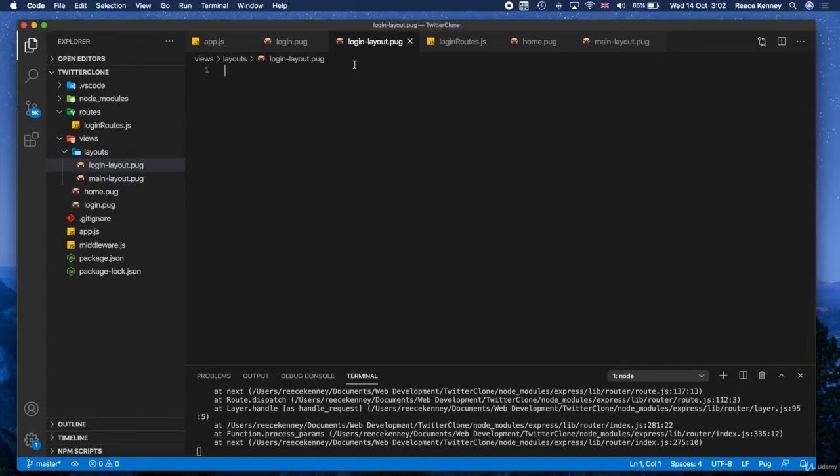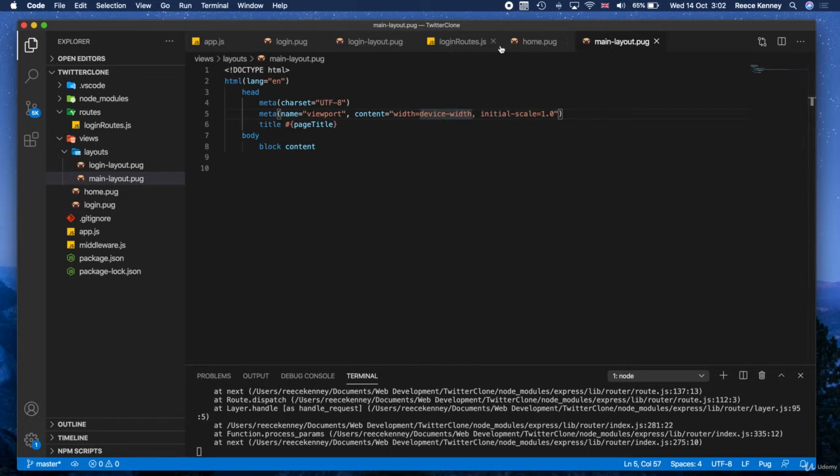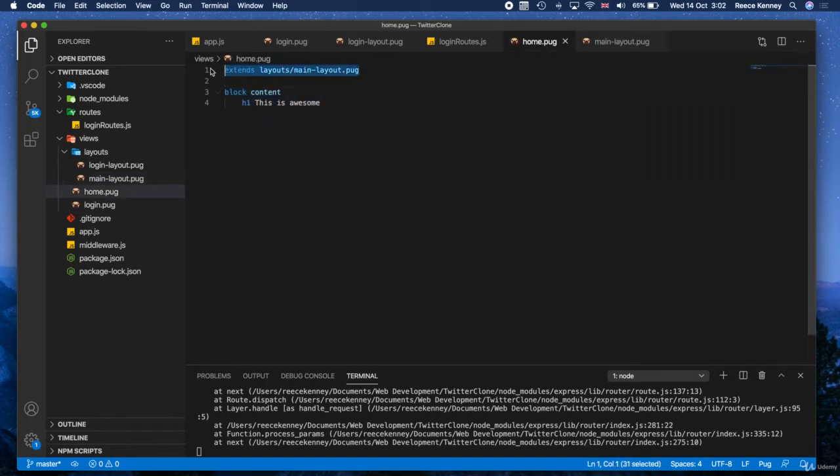But for now, what we can do is go to our login.pug and we can say extends layout/login-layout.pug. This is just like we did in the main layout file, in the home.pug file. We extended the main layout like this, and we're going to do the same thing down there with this block content eventually. But let's just first go back to the login layout file and actually put some stuff in there.